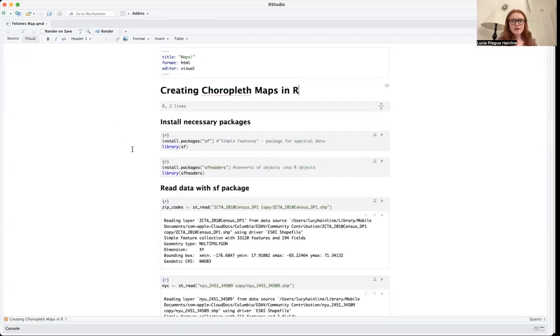So in R, first, you'll need to download some packages that we haven't used yet. One of them is called sf, which stands for Simple Features. This is basically just a package that lets you work with spatial data. It's very useful. It works really well with shapefiles, and it is pretty intuitive if you're used to working with data frames and plots that we've seen with ggplot2.